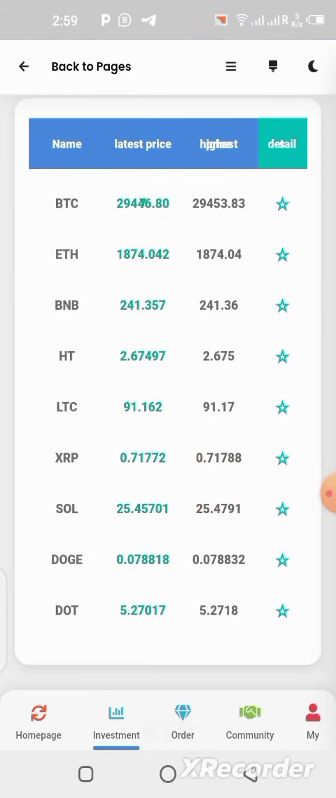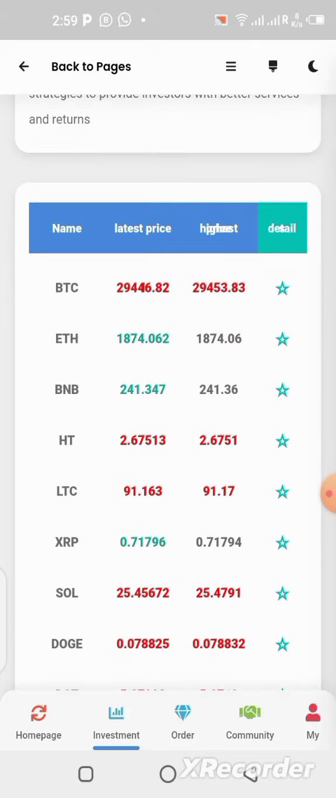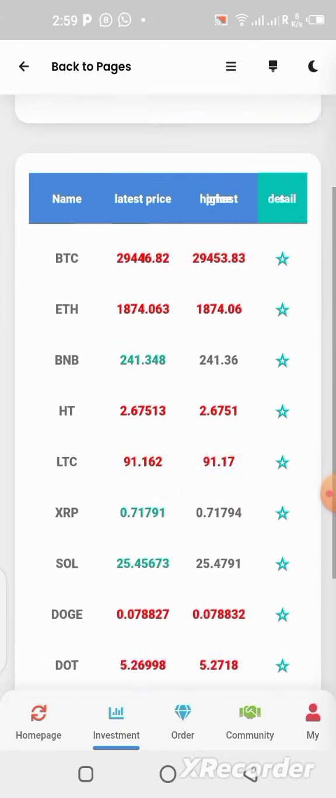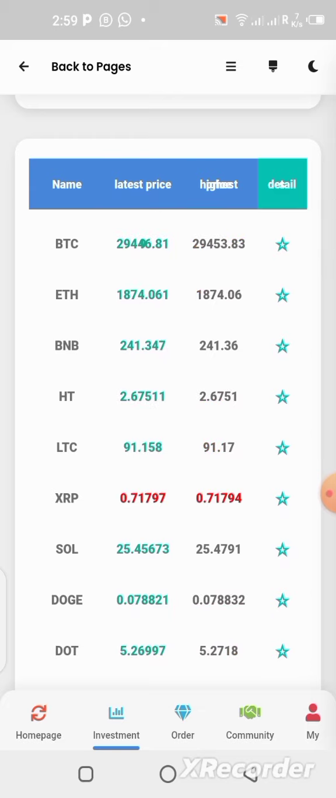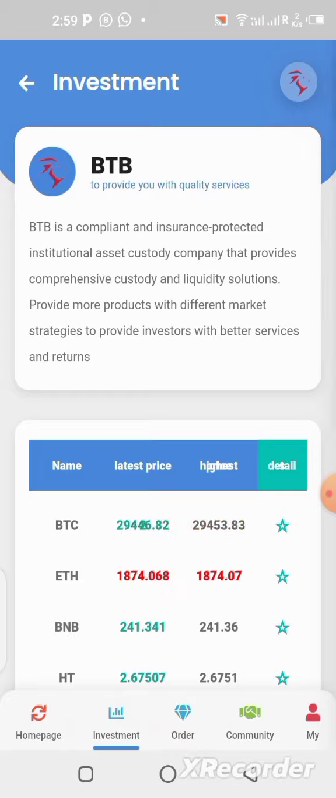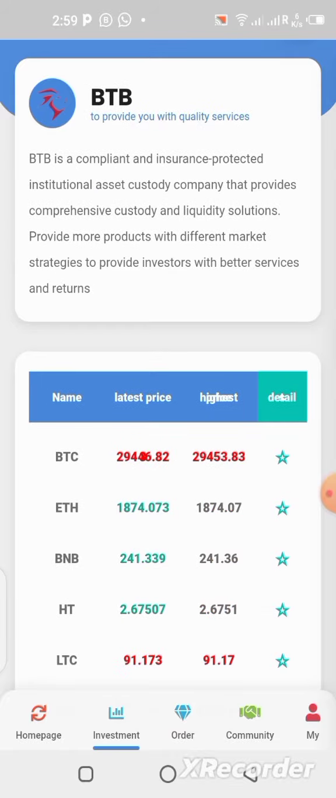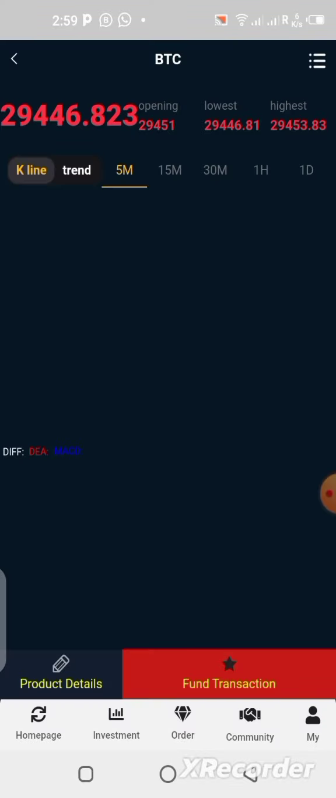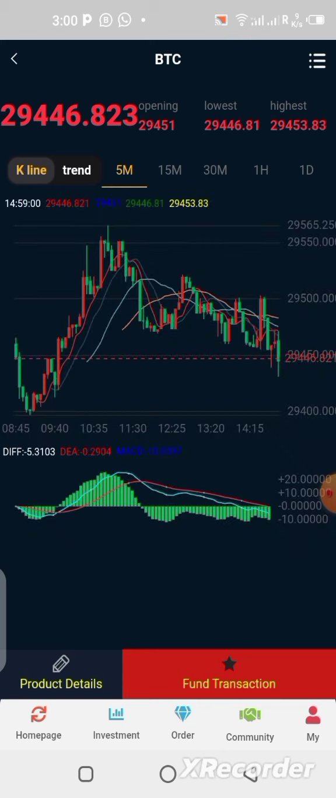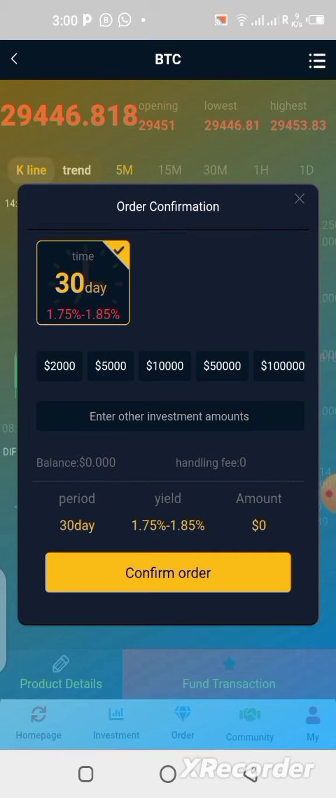Every cryptocurrency has its own return of investment, the percentage, so you need to take your time to click on them one after the other and see the one you would like to go for. But Bitcoin, BTC, has the highest. Let me click on it for you guys to see. BTC has the highest return of investment over here, which is about 1. You can see it over here.